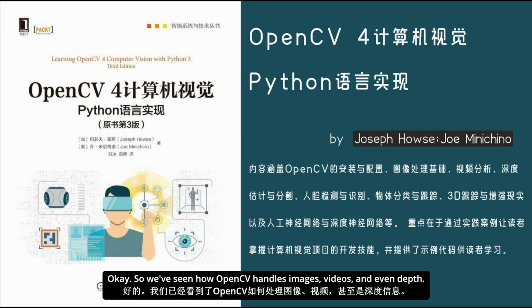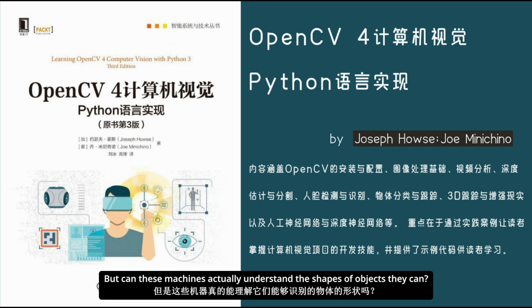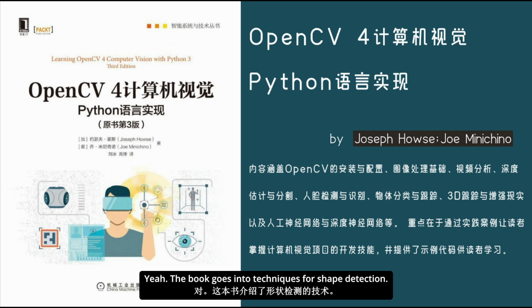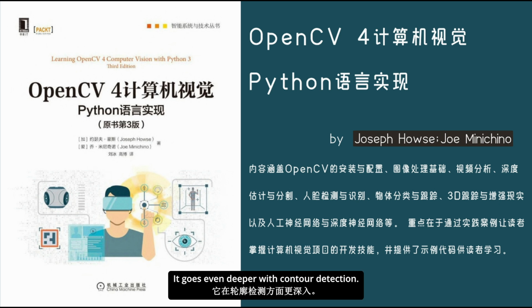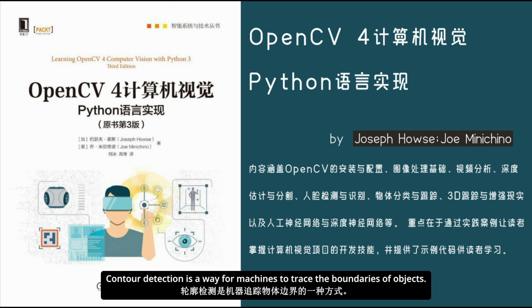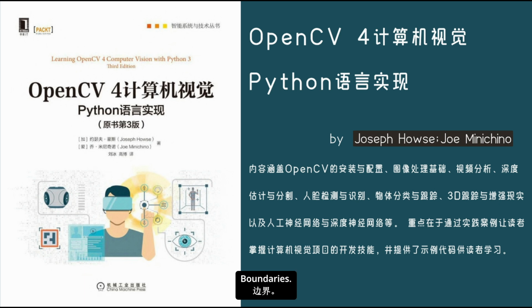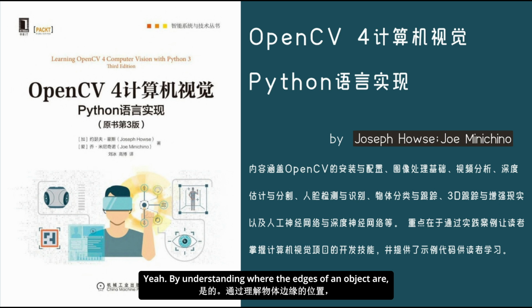Okay, so we've seen how OpenCV handles images, videos, and even depth. But can these machines actually understand the shapes of objects? They can. The book goes into techniques for shape detection. It introduces something called the Hough transform, an algorithm for detecting lines and circles. It goes even deeper with contour detection. What's that? Contour detection is a way for machines to trace the boundaries of objects. By understanding where the edges of an object are, the machine can then identify and understand its shape.